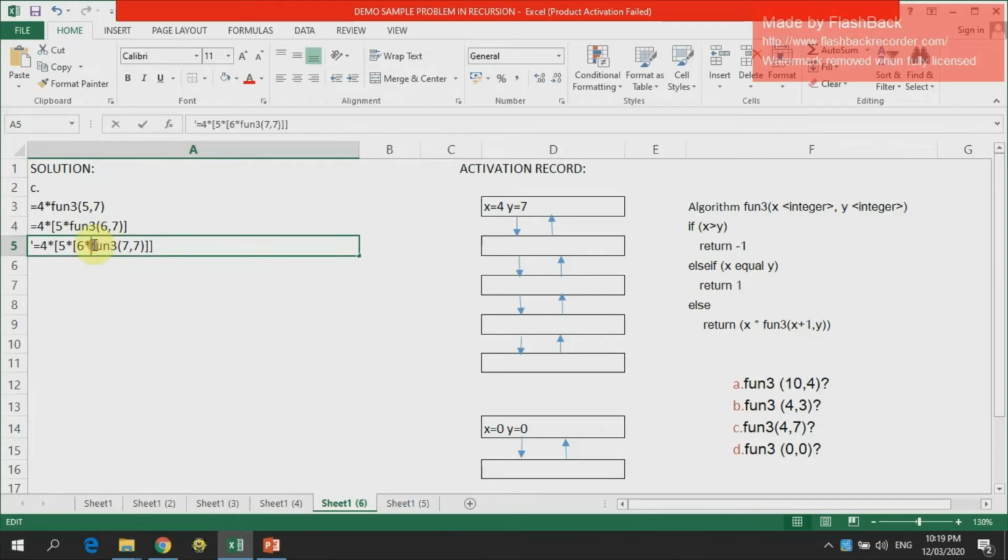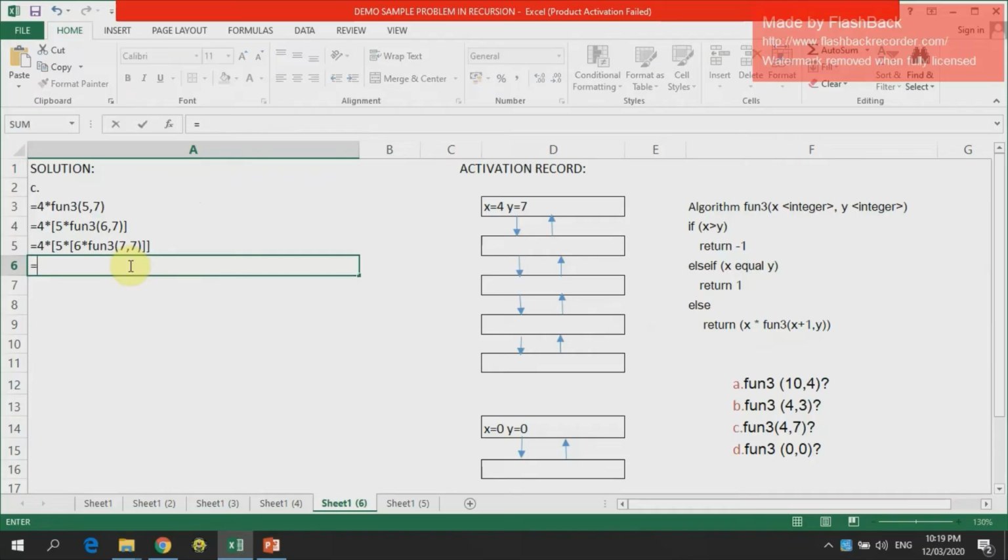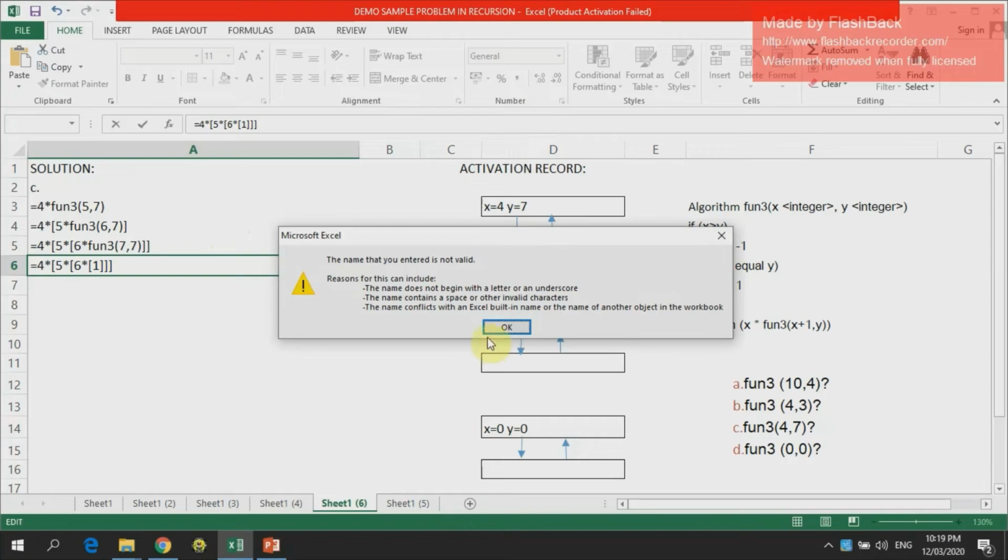So we have another instance of another function, this time fun(7, 7). So this becomes 4 times (5 times (6 times fun(7, 7))). Okay, so this time we're going to return 1. In this case, is 7 greater than 7? False. Else if 7 is equal to 7, so I'm going to return positive 1.